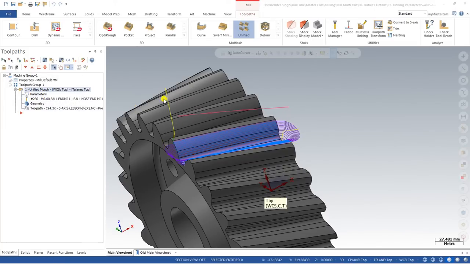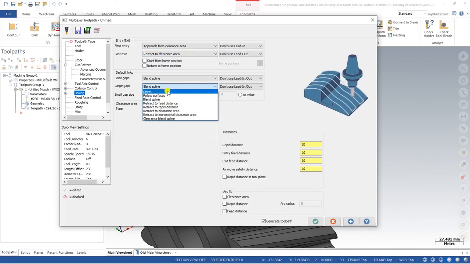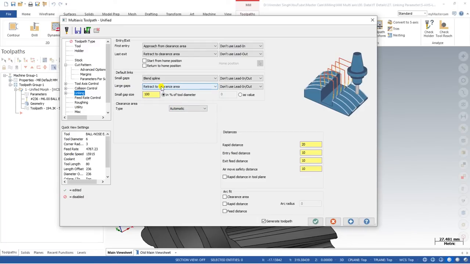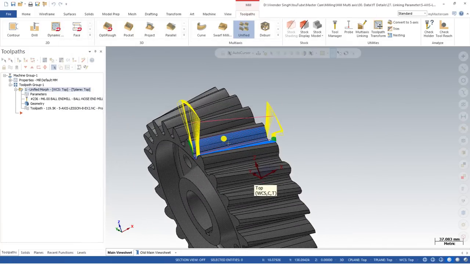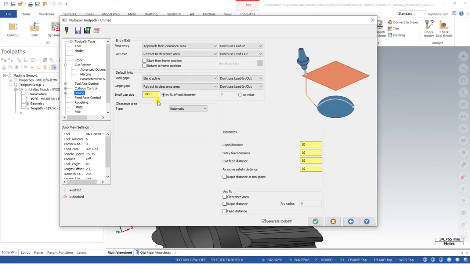Now we have to understand what the clearance area is, because each time the tool has to come for the entry, that is, approach from the clearance area, and after completing the pass it is also going to the retract area. And right here, for example, I also make the retract to the clearance area. So each time the tool is going to the retract position. So what is basically the retract position? What is basically the clearance area?